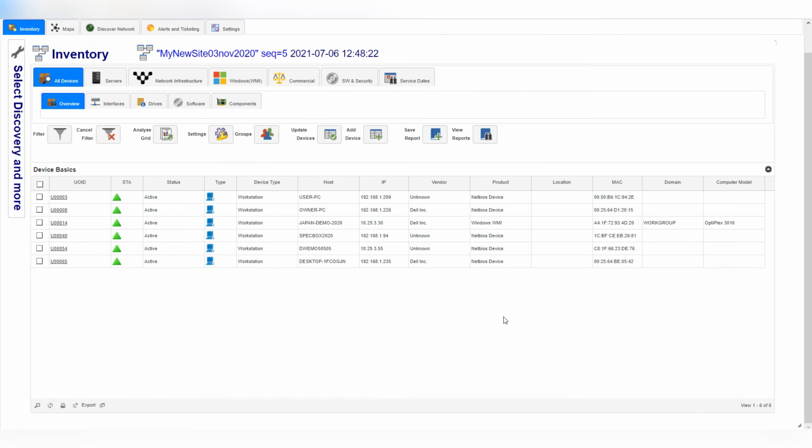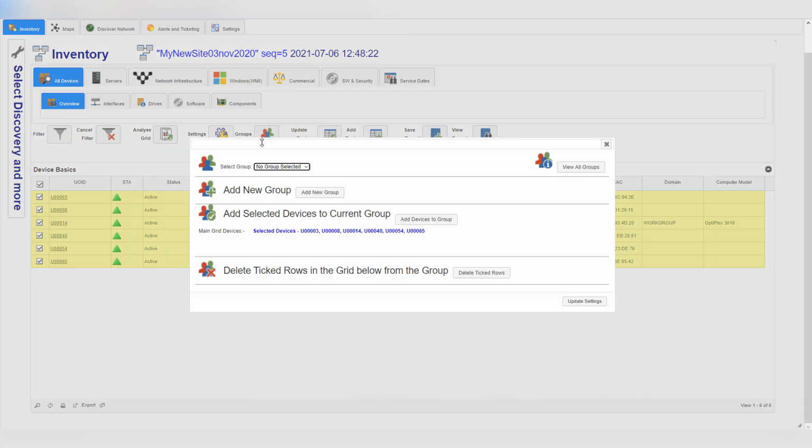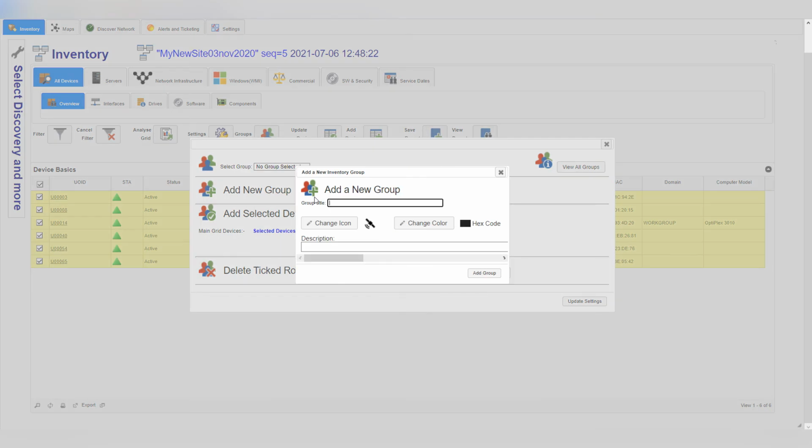To create a group, select the devices you want to include in the group. Click on the button labeled Groups. A new window will appear. Under Add New Group, click on the button labeled Add New Group. Another window will appear. In the field labeled Group Title, you need to create a name for your group. Below, you can change the icon and color for your group. Click the button labeled Add Group.